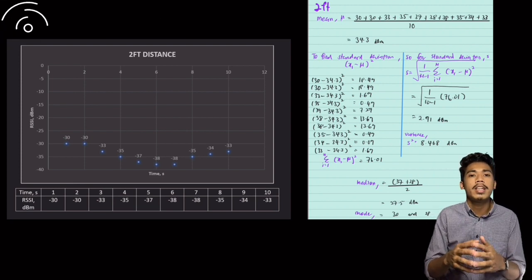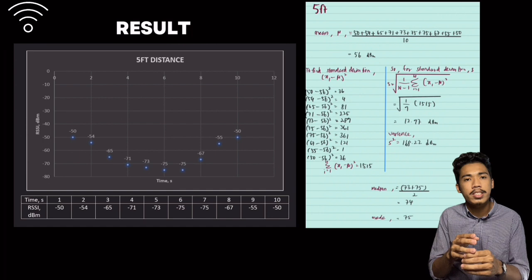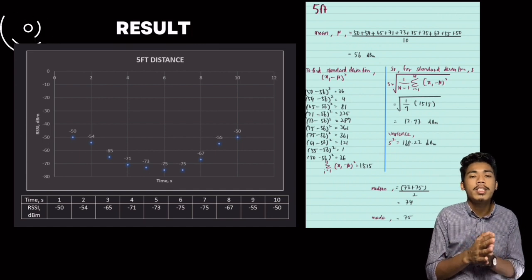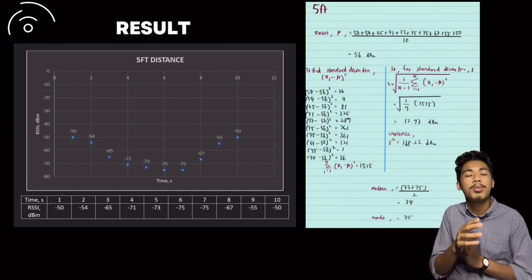For 5 feet distance, as you can see, the mean is 56, standard deviation is 12.97, median is 74, and mode is 75.